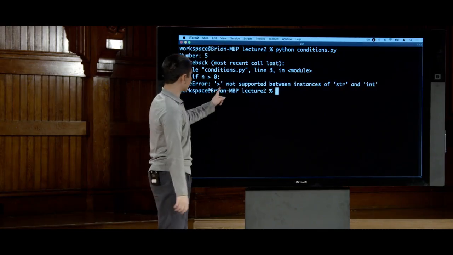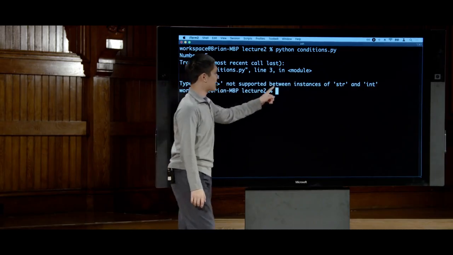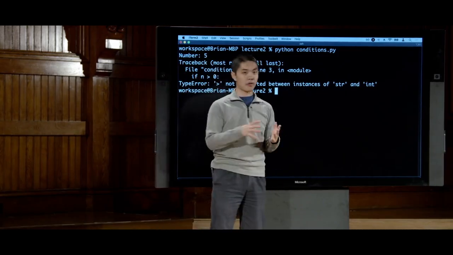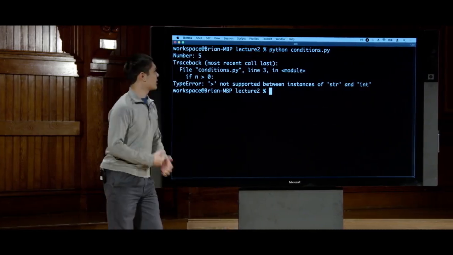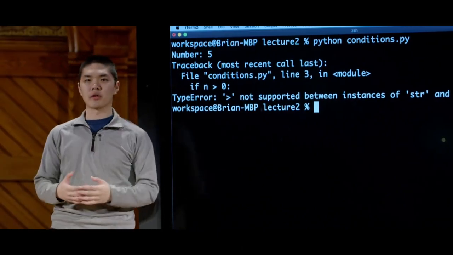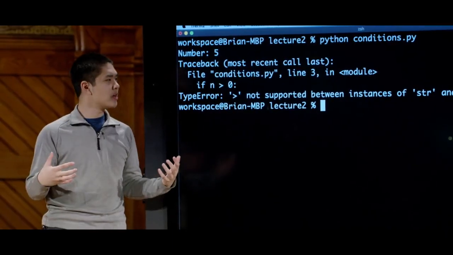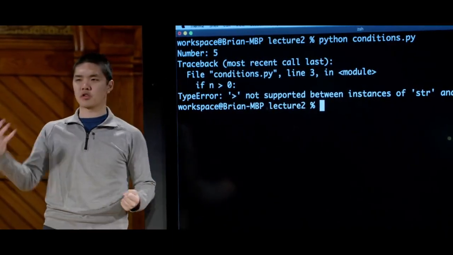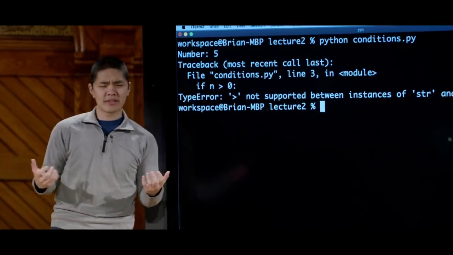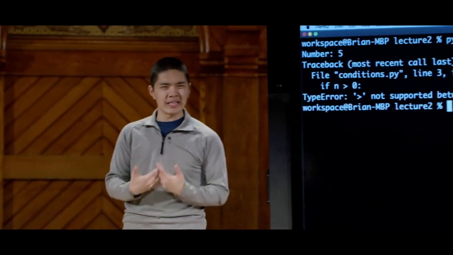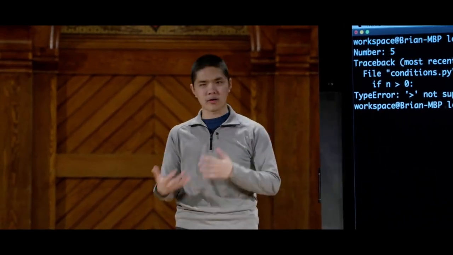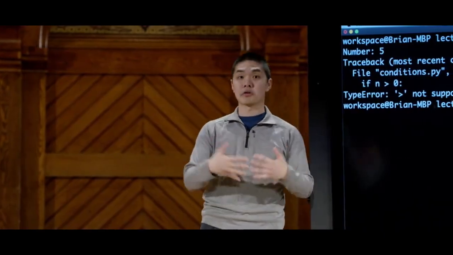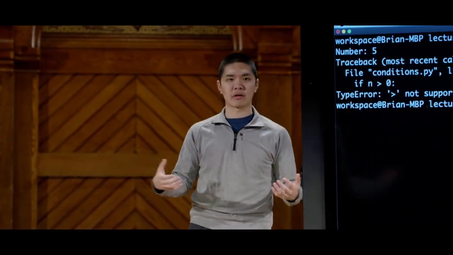It says greater than sign, not supported between instances of str, short for string, and int. So what does that mean? Well, I guess it means that the greater than symbol that checks if one thing is greater than another doesn't work if you're comparing a string to an integer. And that's probably pretty reasonable. It doesn't really make sense to say a string is greater than or less than an integer. When we're talking about greater than or less than, usually we're talking about numbers. So they should both be integers, for example.